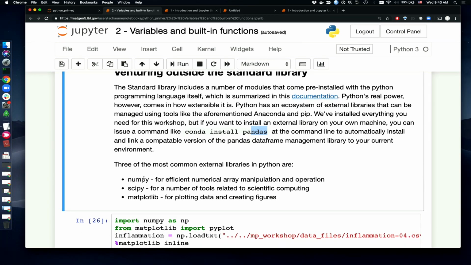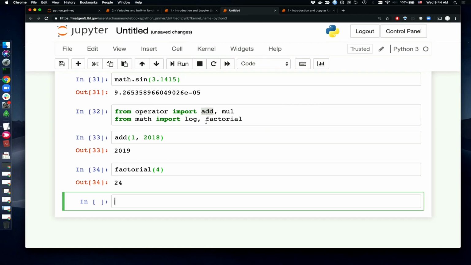So here are some useful libraries that you want to get to know. First one is NumPy. It allows you to manipulate numerical arrays. And SciPy will allow you to do some scientific computing. And matplotlib will allow you to plot some beautiful figures. So we'll try them out.